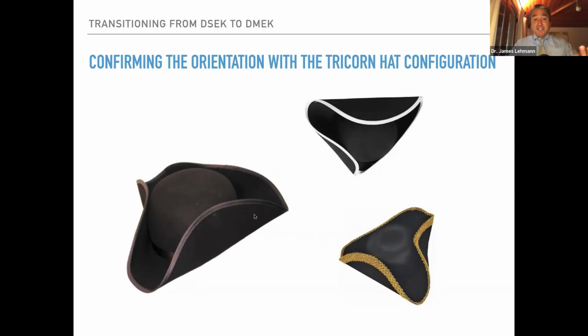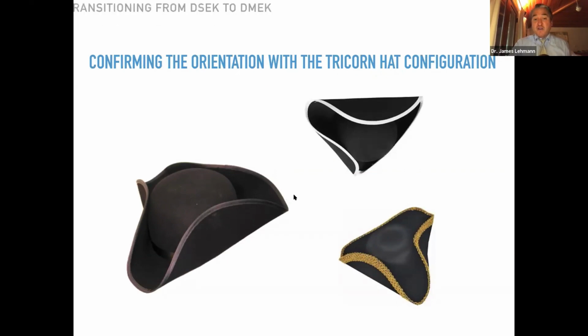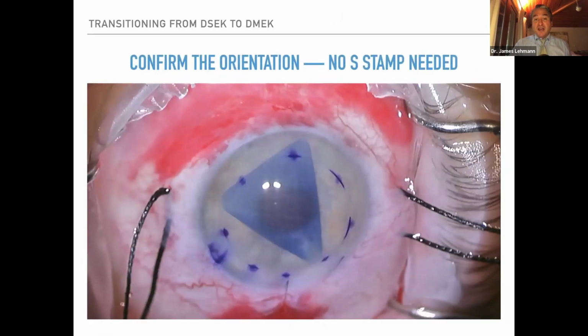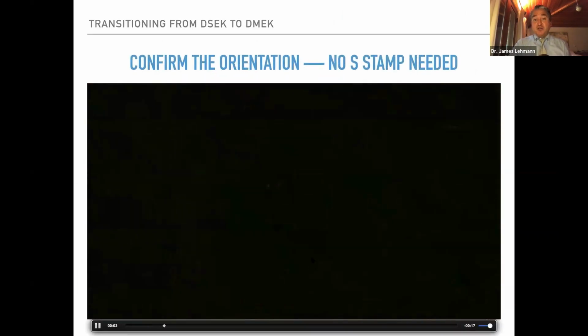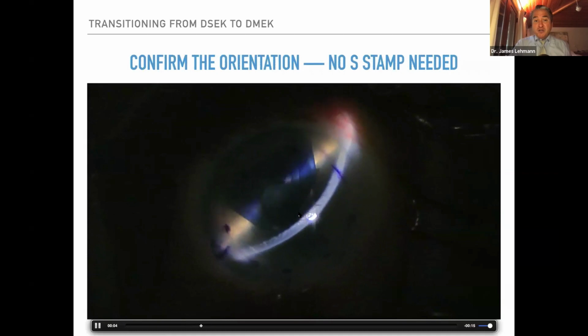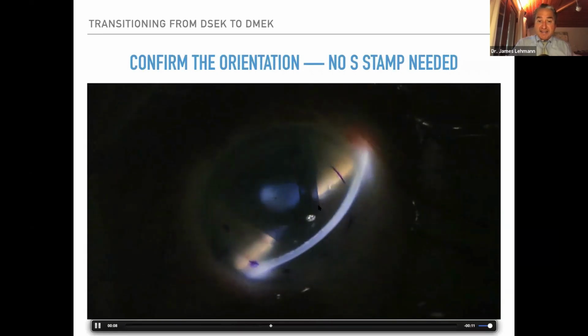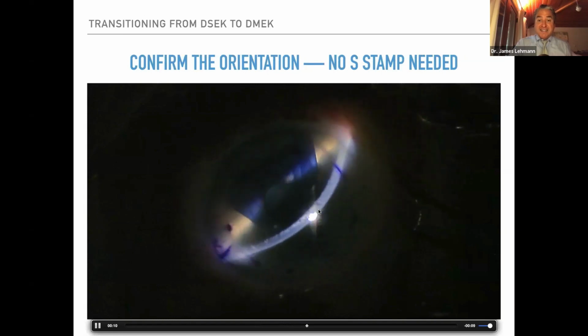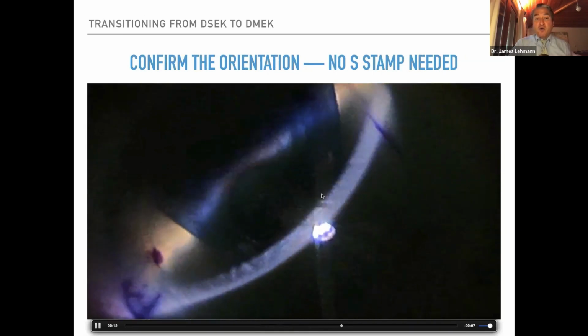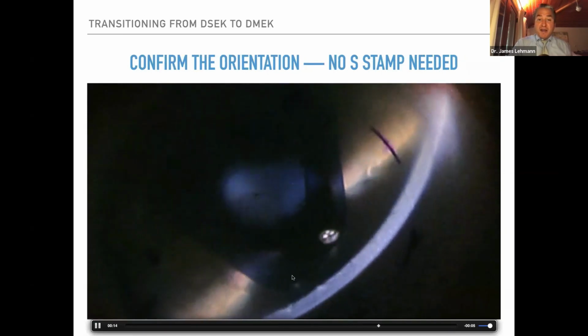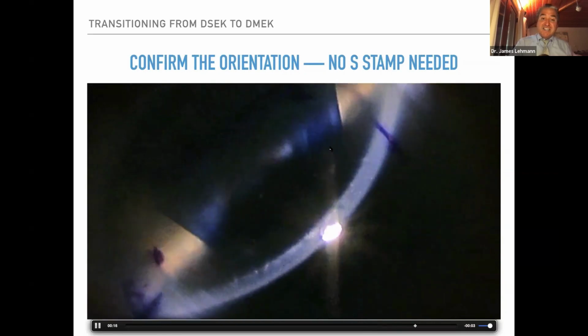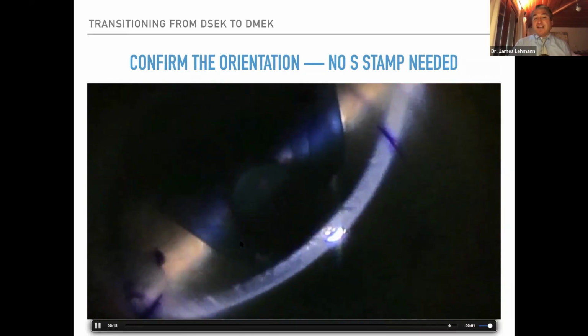Now, this hat can be upside down or right side up. That's what you have to figure out, okay? And the way you do that without an S stamp is you use a flashlight and you shine it. And you can see there's 2 separate shadows here, 2 separate white bands that are separated. That tells you that it's in the correct tricorn orientation. There's 2 separate bands. If you just see one distinct long band, it means it's upside down, okay?